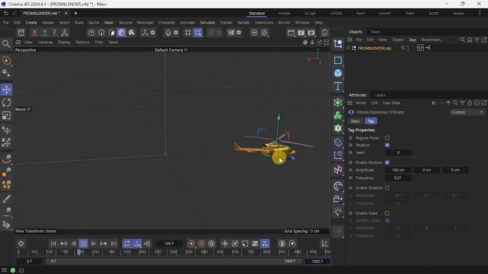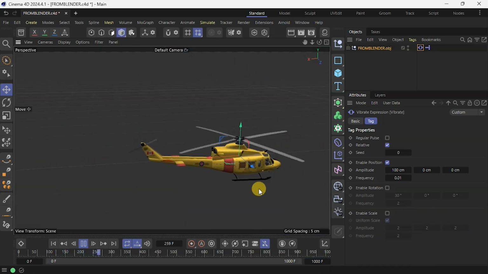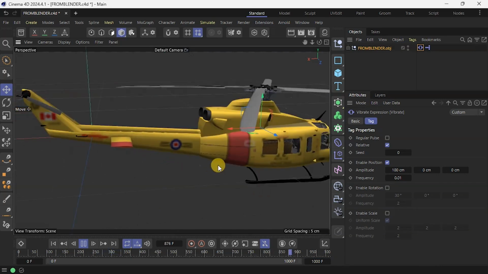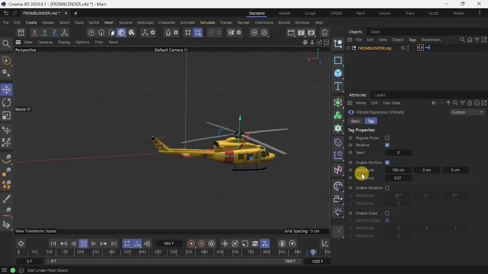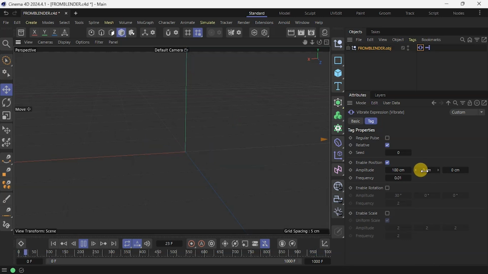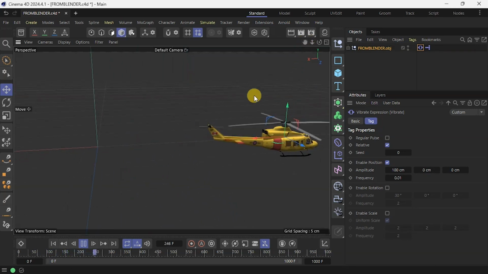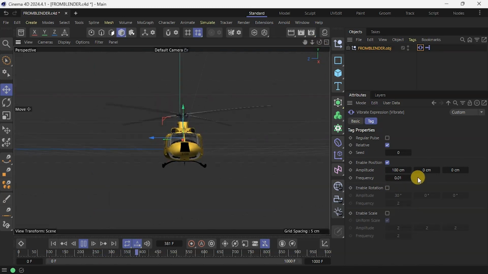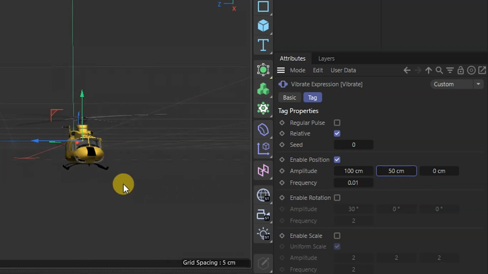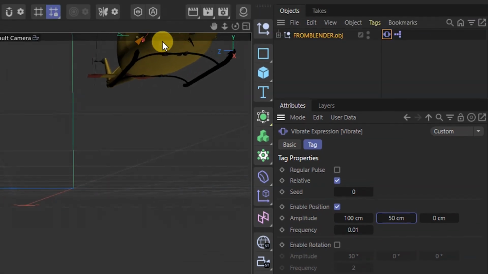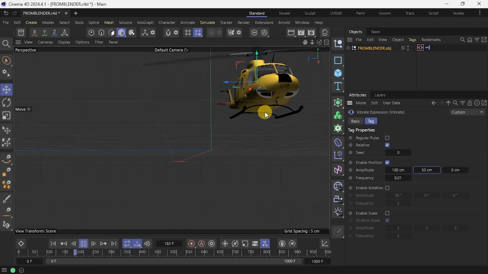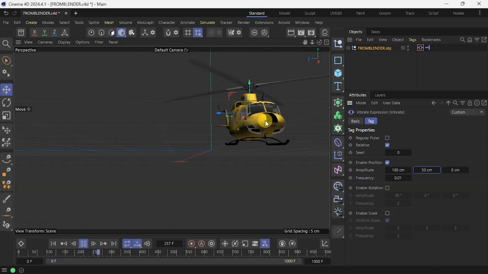So you can see that the model is floating. Let's come here and play with this. The model is only moving front and back. Let's increase this to 50. So what do you notice? The model can go up and come down. Can you see that? So we've added the Y coordinates.